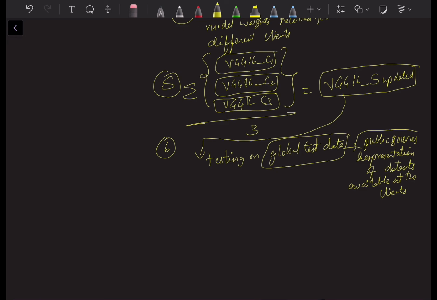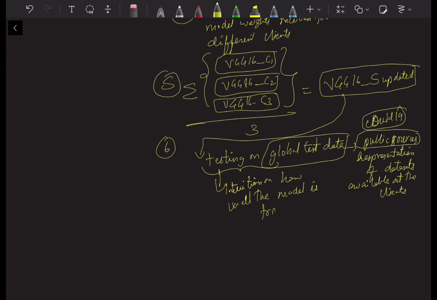So when I say public sources, I mean publicly available data, maybe COVID-19 data, which is shareable and does not contain any private information. Why are we doing global testing here on global test data? To have some intuition on how well the initialized model is training, right?